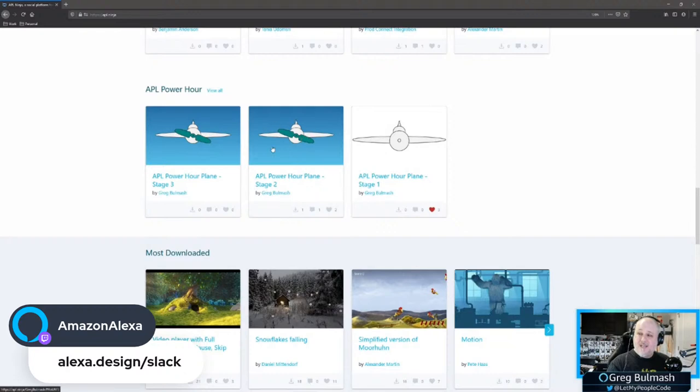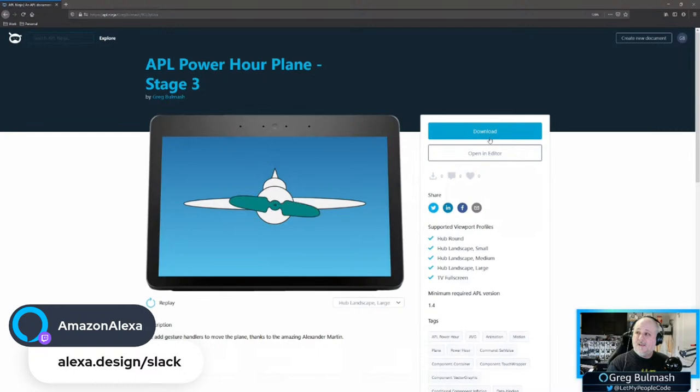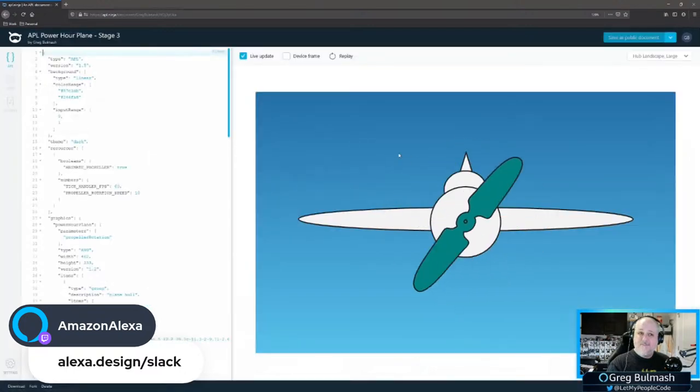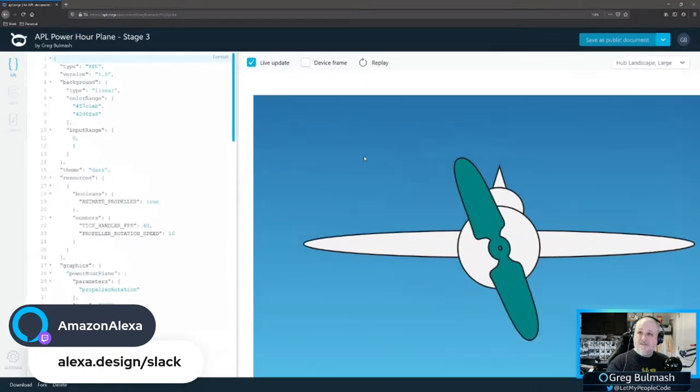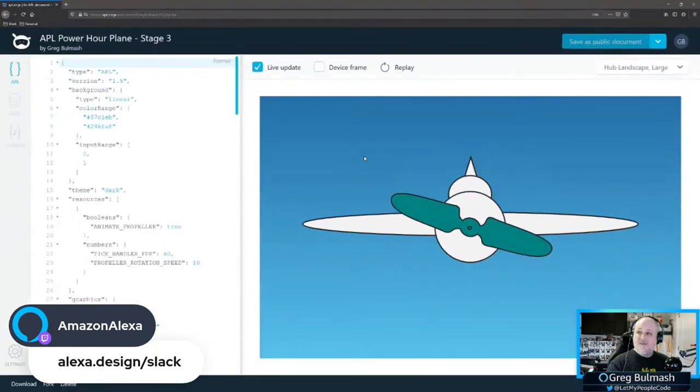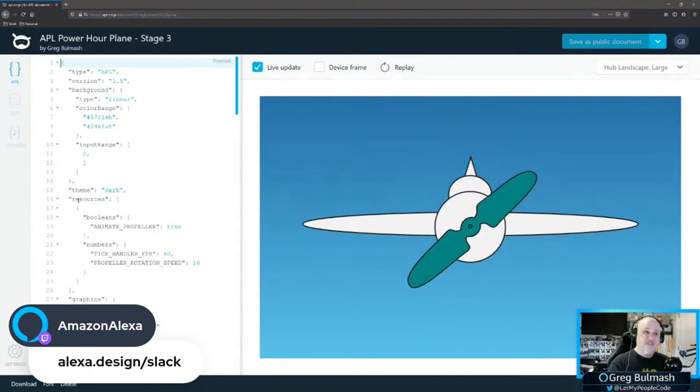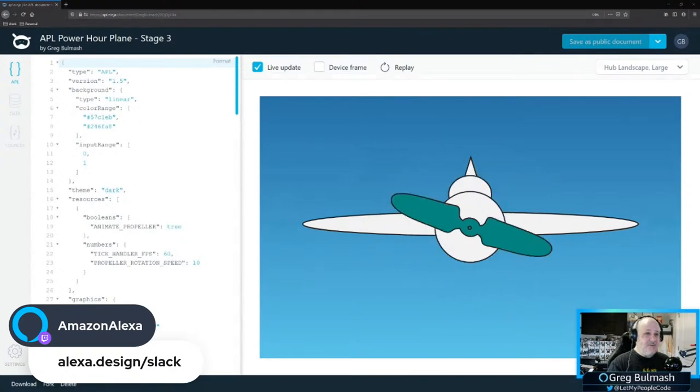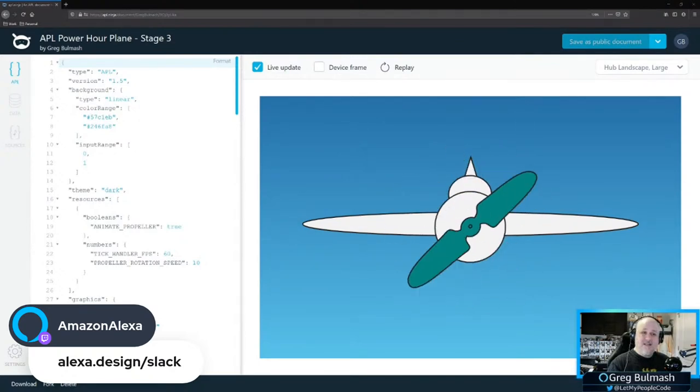Then we added our propeller and got it spinning in stage two. Today we're adding touch events, a touch wrapper, and making it possible to bank the plane back to the sides on the screen. So let's bring that up and we'll actually open it in the editor. I'm going to make the editor just a little bigger so it's easier for you to see the text. And I am going to bring up the cheat sheet that Alexander provided me because he did the work.